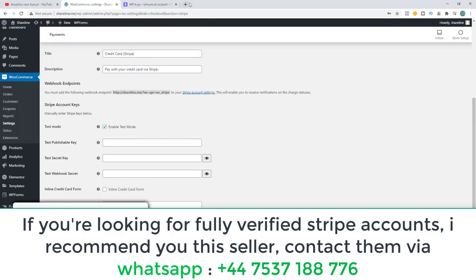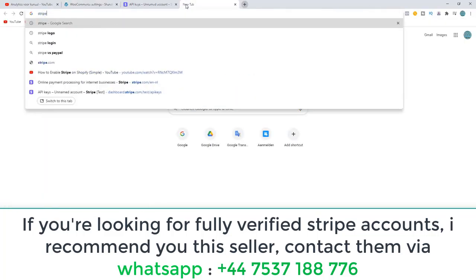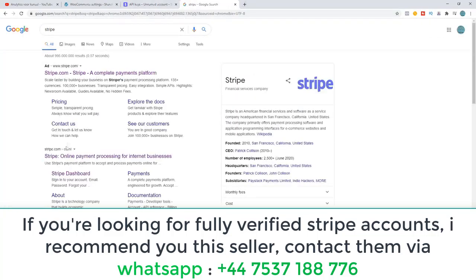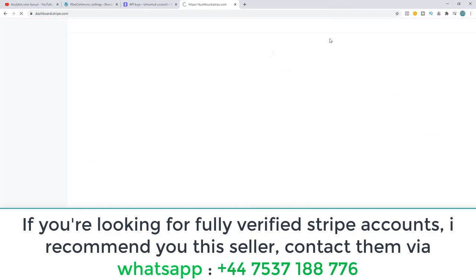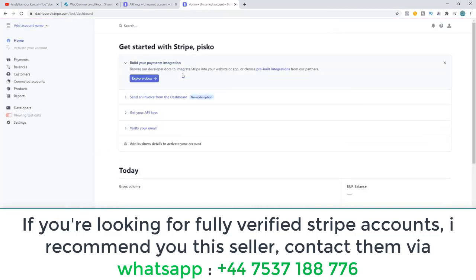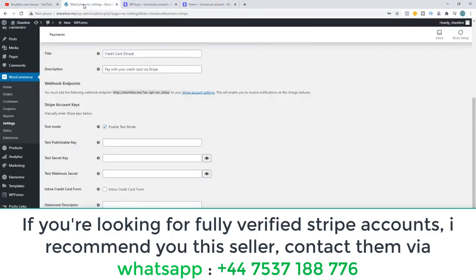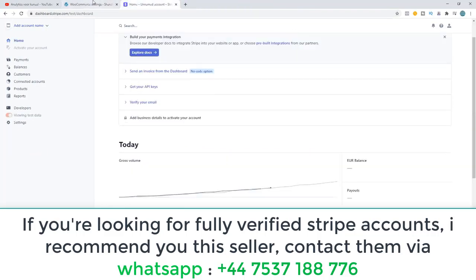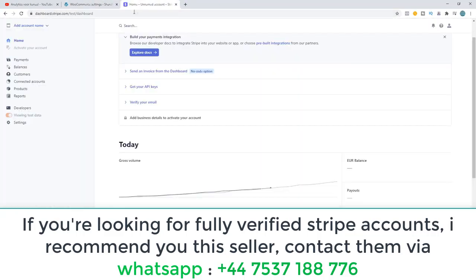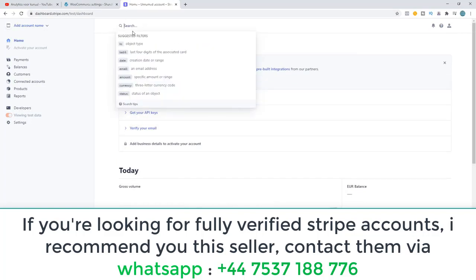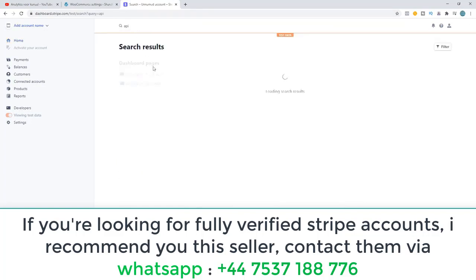So what you want to do is go to Stripe, just type in Stripe in a new tab, then go to stripe.com, and then log in if you haven't already. I already logged in, so I hit my dashboard. And now what you want to do is connect the API keys to the keys over here. So go to the search bar and then type in API like this. And then you want to hit developer API.